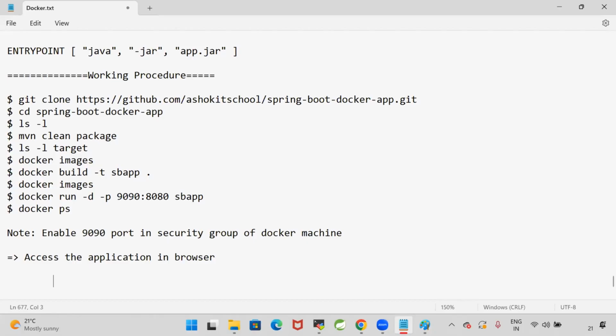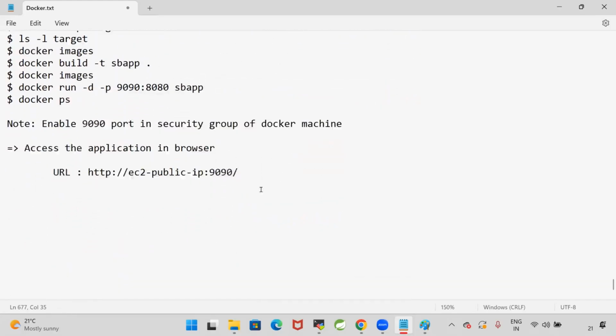How to access this application in the browser? What is the URL? http://public IP:9090. That's it. There is no context path. The application name need not be specified in the URL for Spring Boot. We specify 9090 as the port number because we mapped it to 9090.